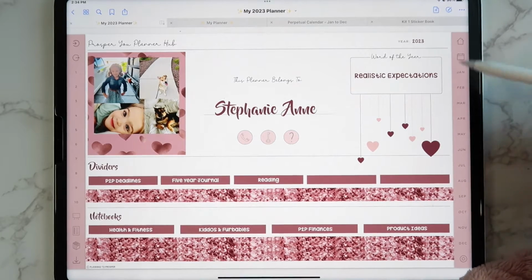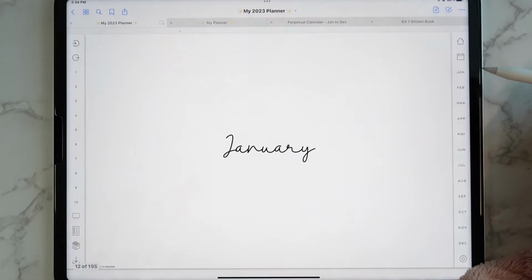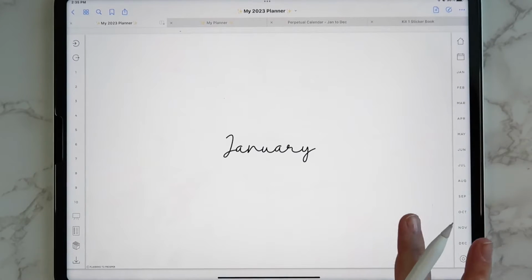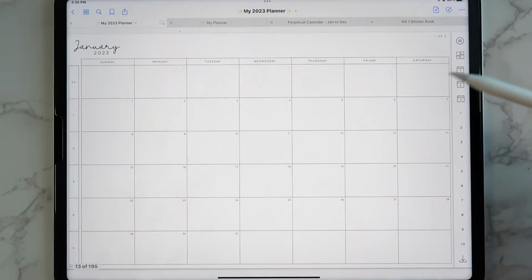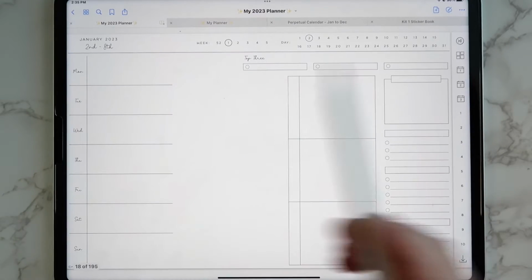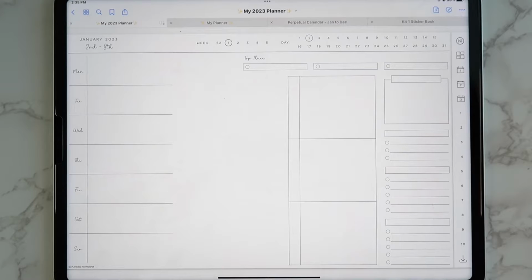But what I'm going to do now is navigate on over to my January divider. I've already imported my one month planner behind my divider, and I've decided to go with the hybrid layout for the month of January.